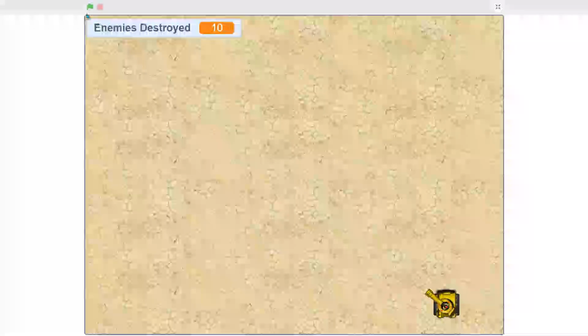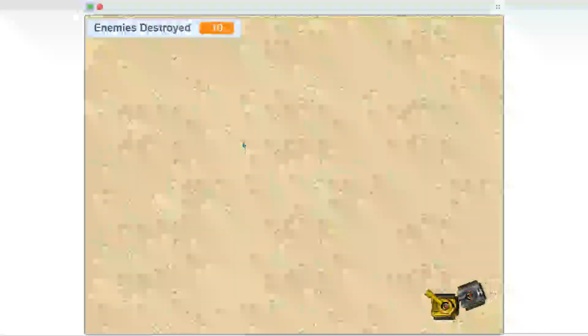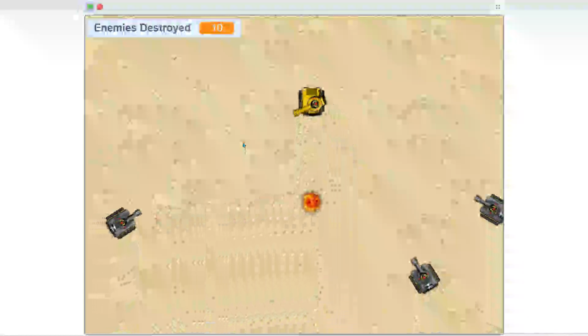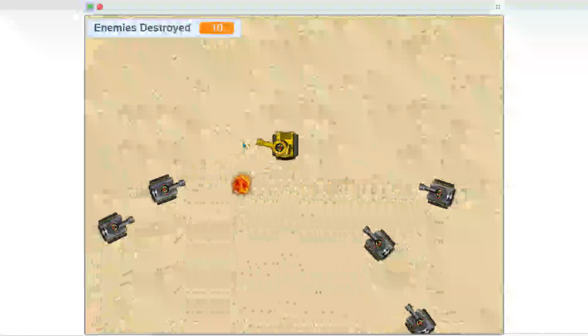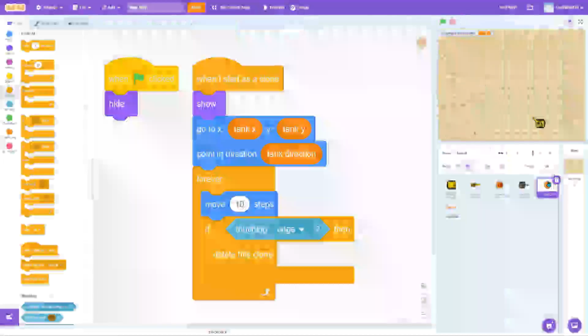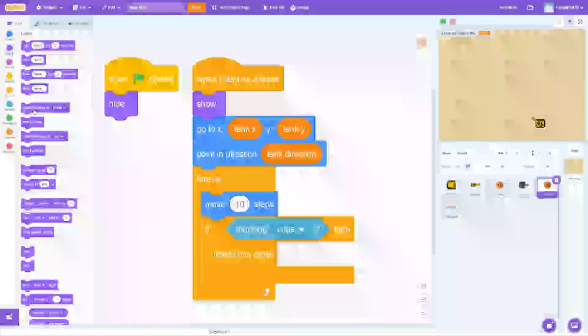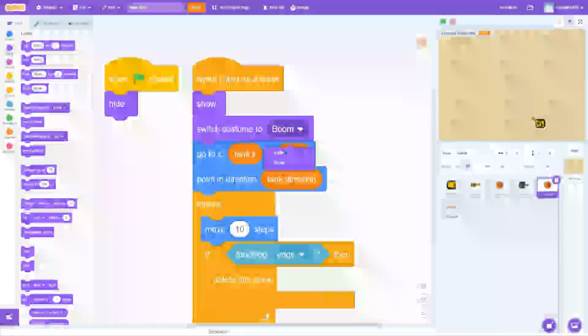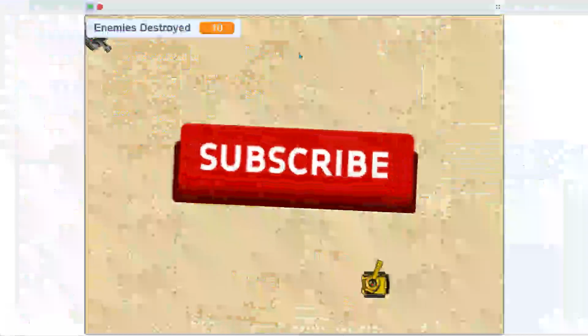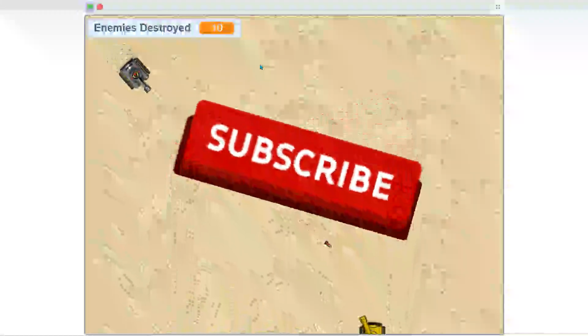Now, click the green flag to test. You'll see the enemy tanks firing bullets. Make sure the bullet sprite is correctly set. Once that's done, the enemy tank shooting effect is complete.